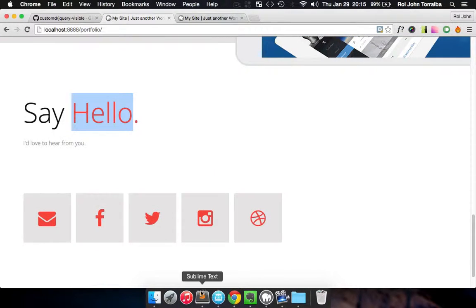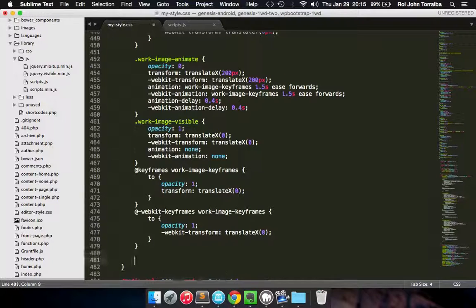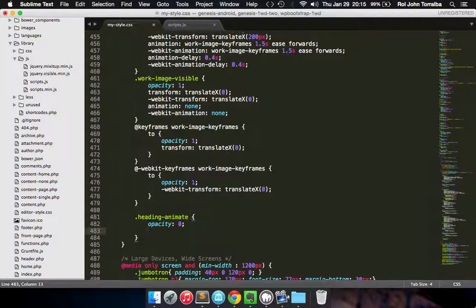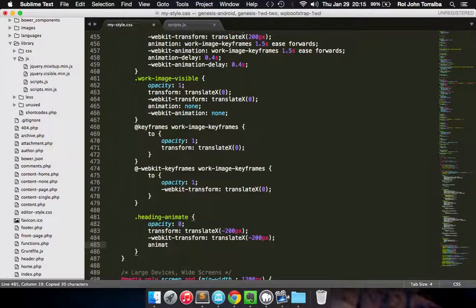Now I'm going to check out the social section, and I think I got it. So it's the heading animate, putting the opacity to 0 at first. So transform, translate X.